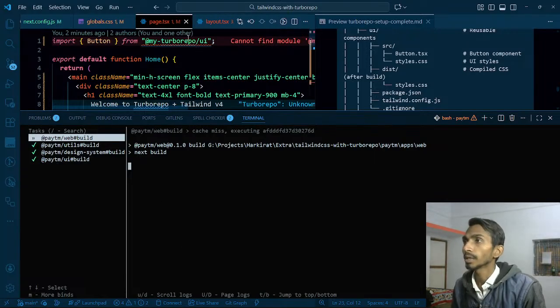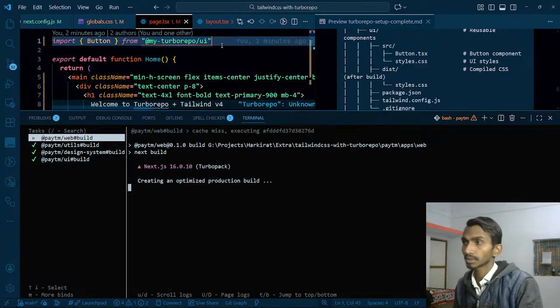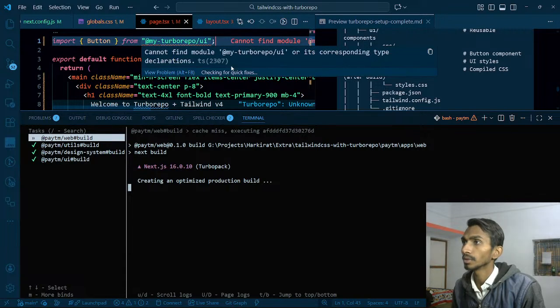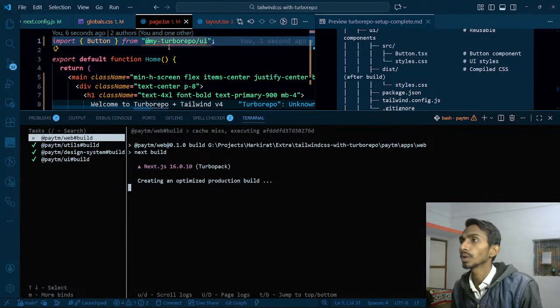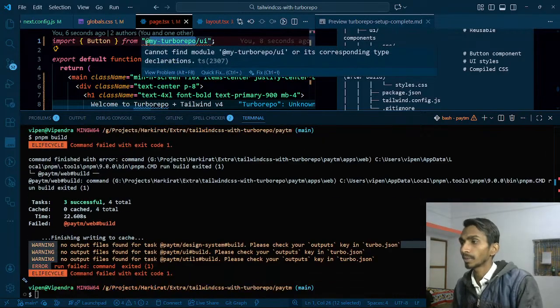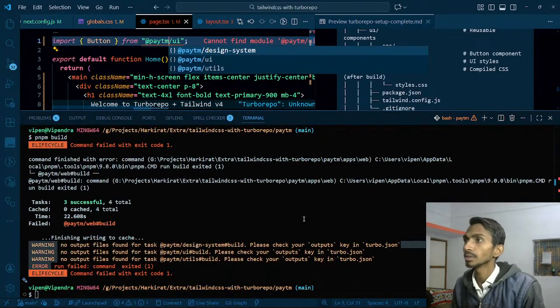As for this one, why am I getting this error? It should be fine, by the way. Let's make it like this. Why am I getting this error? It's simply telling me that it cannot find this. This is Turborepo. Come on here. I have to make it Paytm. I know, I made a mistake.